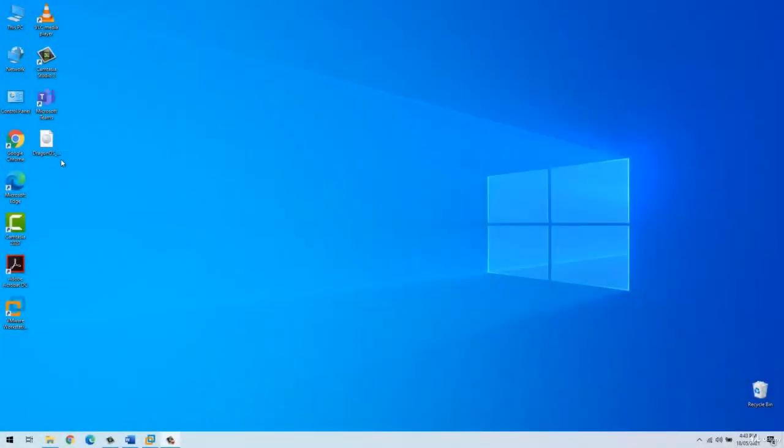So the Dragon OS ISO file is downloaded. Over here you can see. So we are going to use this ISO file and create a virtual machine.